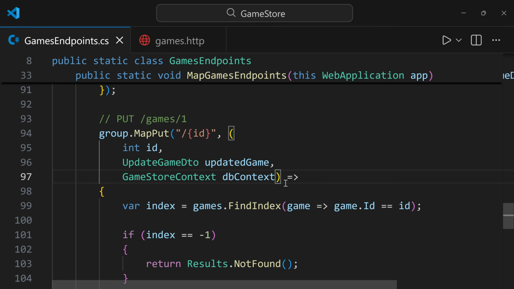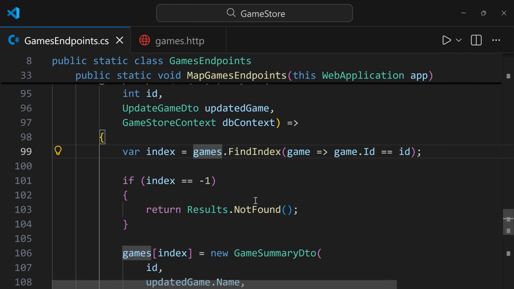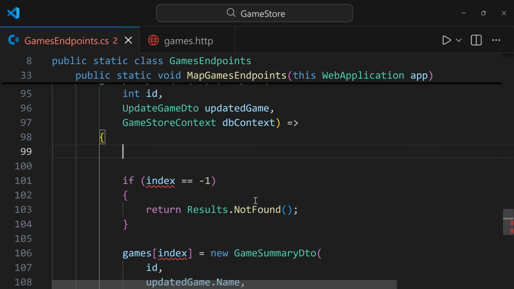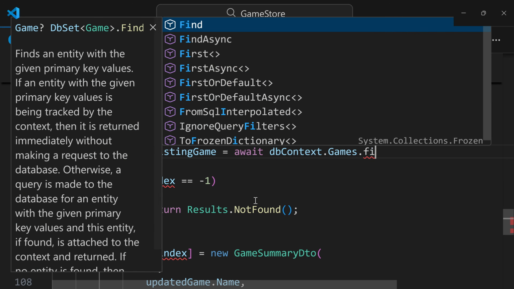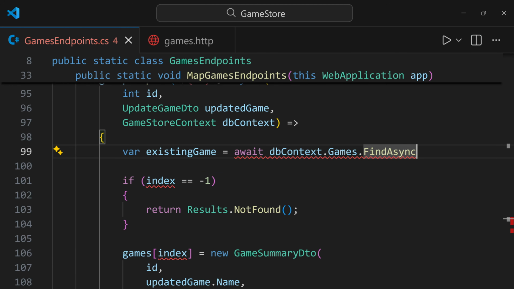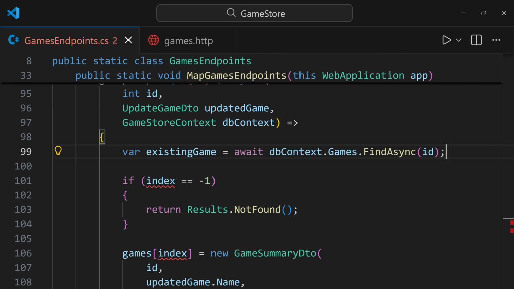Then we will make the method asynchronous by introducing, as usual, the async keyword over here. Then for the implementation, we will no longer do this. And instead, we're going to do the following. We're going to do var existingGame is going to be an await of dbContext.Games.FindAsync, and we will provide our ID. That's how we're going to find the game.